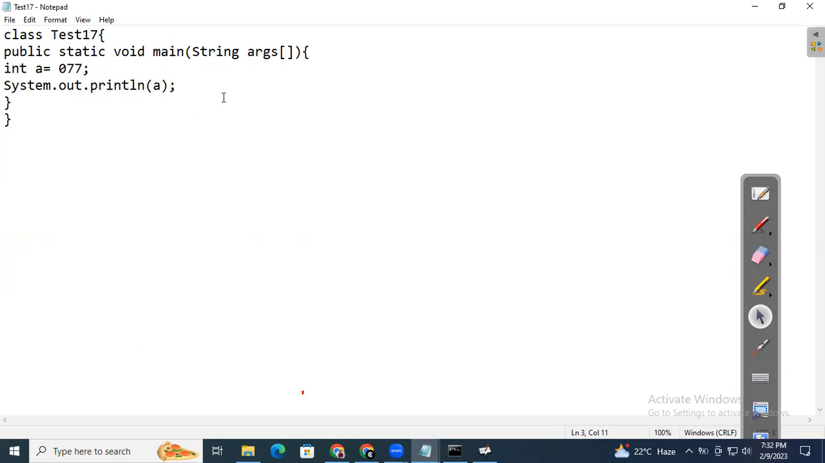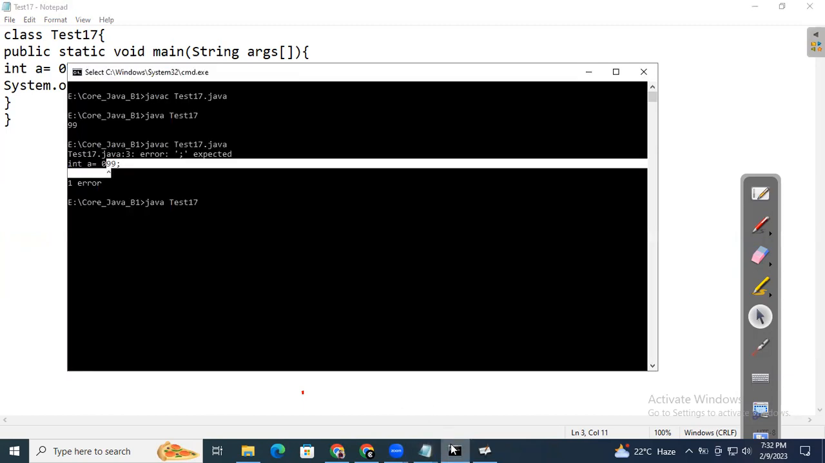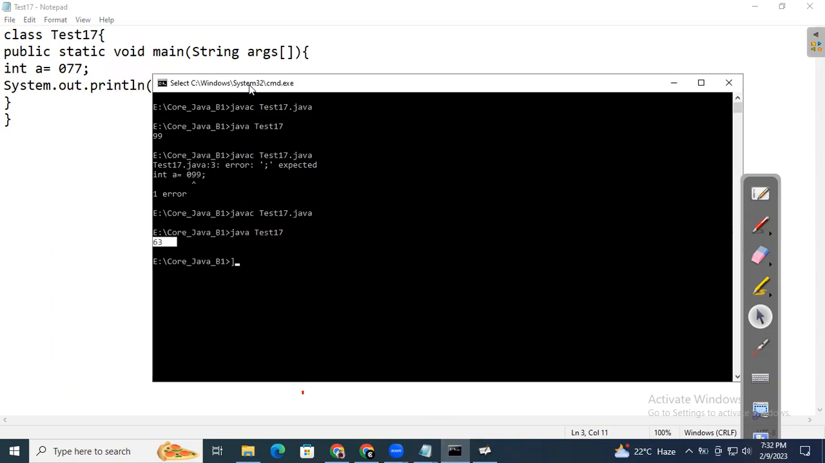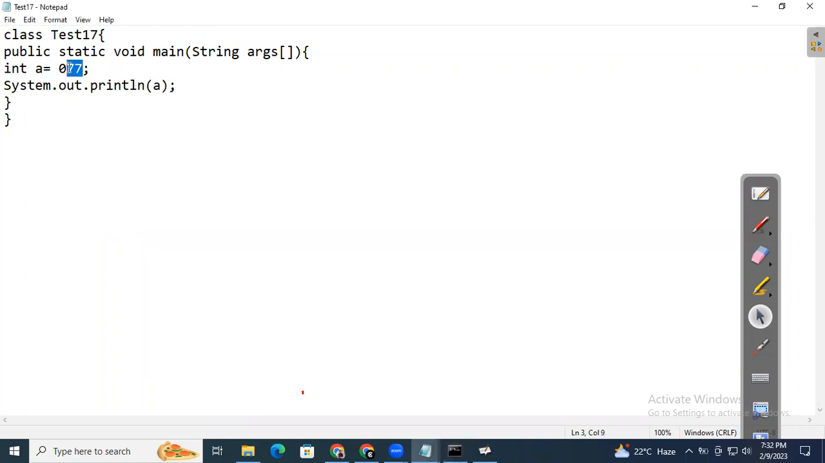So if I give here 077, now if you compile test 17, it is okay, and execute test 17. This 077 is in octal format. Corresponding decimal format, it is printing here 63. So this octal, if you convert into decimal, it will become 63. Okay.